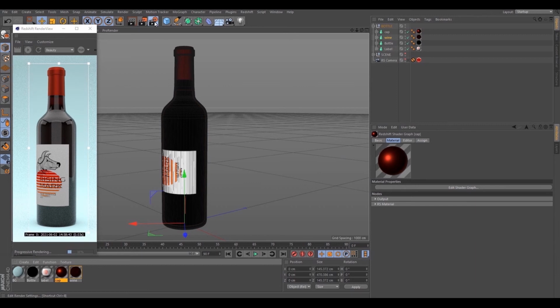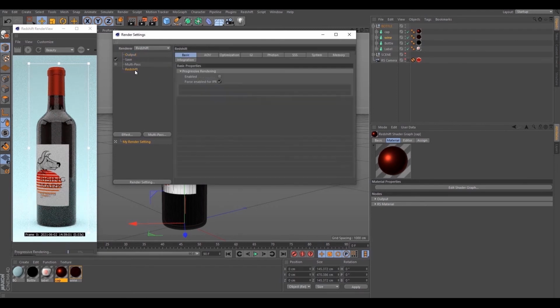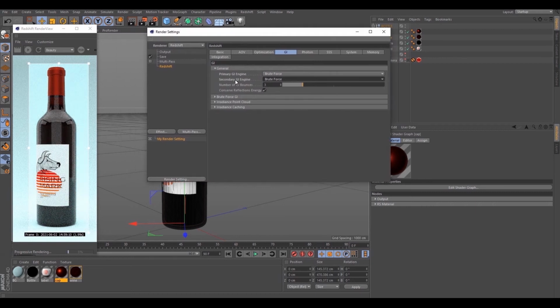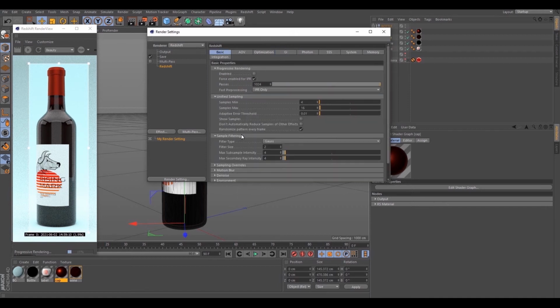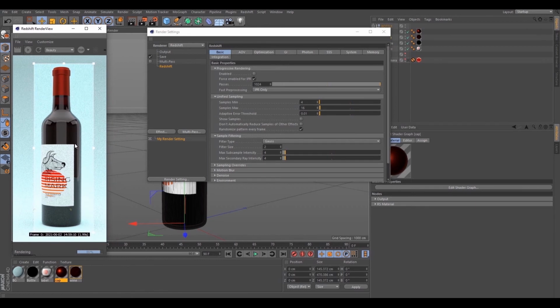So hit this button, edit render settings, and in renderer choose Redshift. In Redshift tab you need in GI choose brute force and brute force here. All the settings stay as they are, and in basic settings you need to choose for the samples. Let's hit bucket render to see what's going on in the final render.